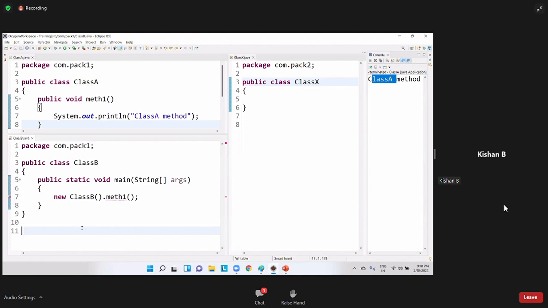Sir, you want to call method1, which is present in class A. So we need to call a method present in class A with the help of its respective class object. Exactly. So let me make it class A. Now fine. Right click, run as Java application, and I'll be able to call my method.